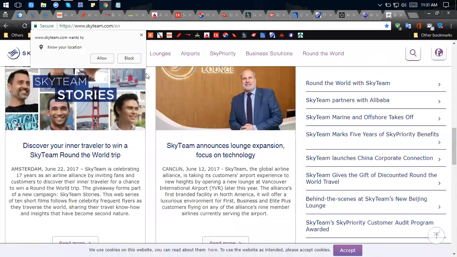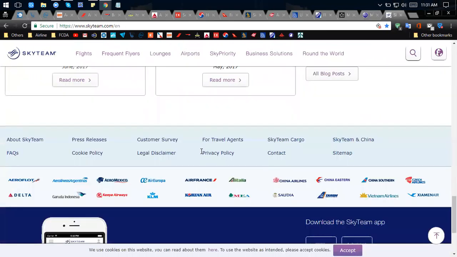And finally, we have the SkyTeam. For SkyTeam, we have Aeroflot, Aerolíneas Argentinas, Aeromexico, Air Europa, Air France, Alitalia, China Airlines, China Eastern, China Southern, Delta, Garuda Indonesia, Kenya Airways, KLM, Korean Air, Saudia, Tarom, Vietnam Airlines, and Xiamen.